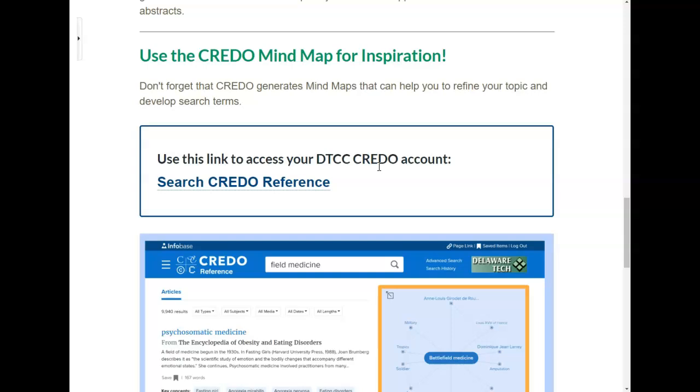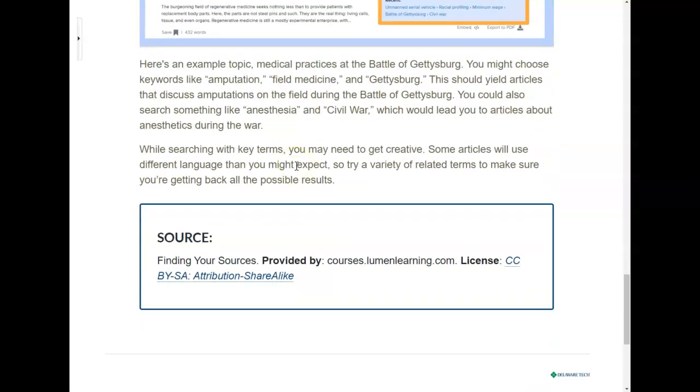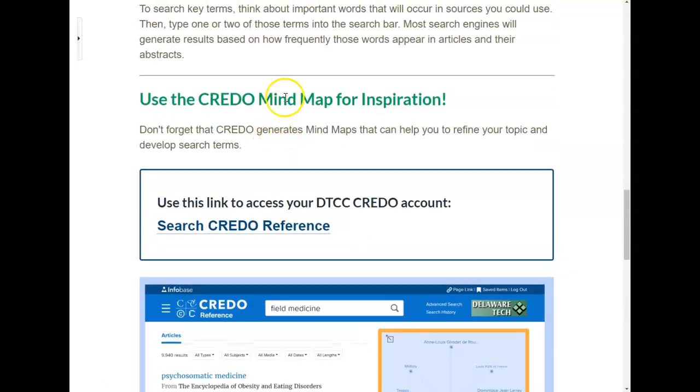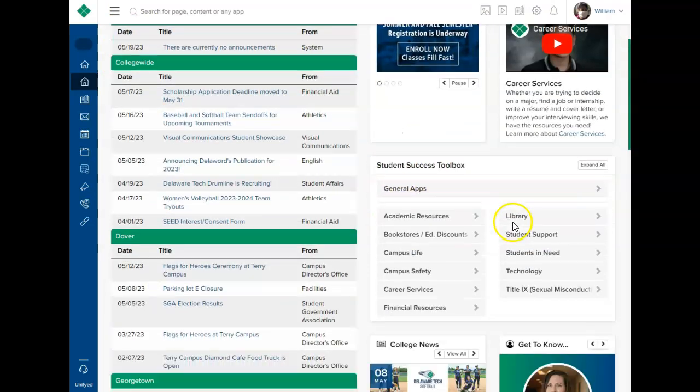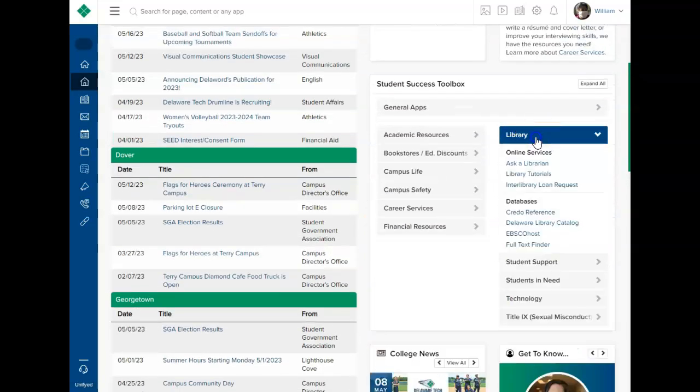You're 100% welcome to use it, as I showed you in the first week, but you are not required to do so. I think SIRS is much nicer. So once again, going through here, if you want to use SIRS, feel free. Otherwise, you're going to go back to the Delaware Tech Student Resources page where you land, your portal page. Look for Student Success Toolbox. Scroll down a little bit, open up Library.